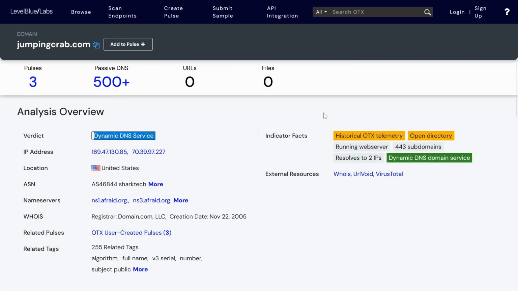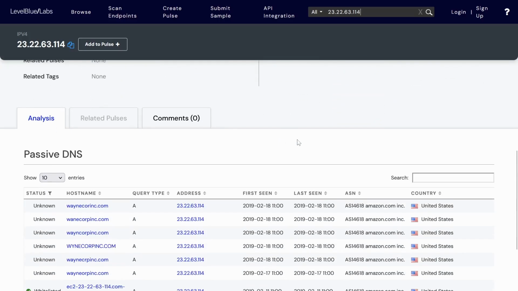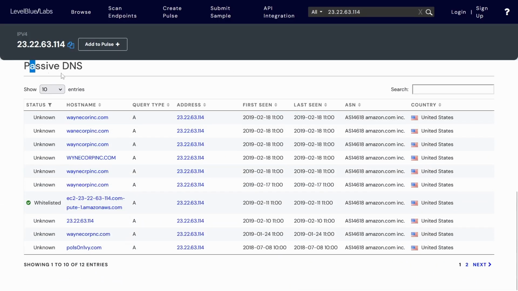And at the very top here in the search box, we can paste in different indicators of compromise, like IP addresses or domain names. And so I guess the most likely culprit to start with would be that 23.22 address. So I'm going to paste that in here and see what we get. And so if we scroll down to passive DNS here, we can identify some host names or domain names that are associated with this IP address.